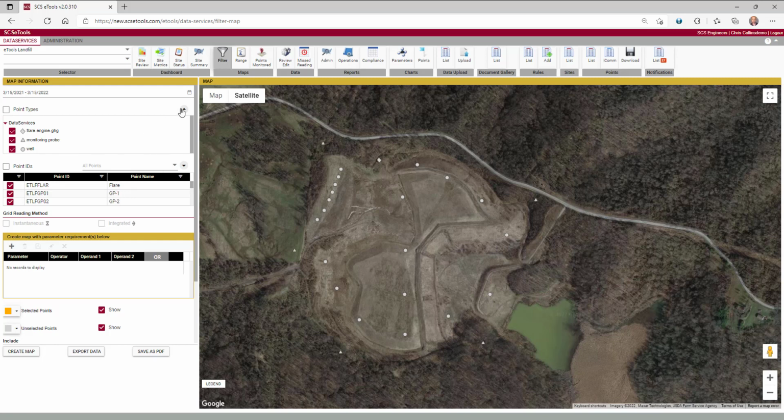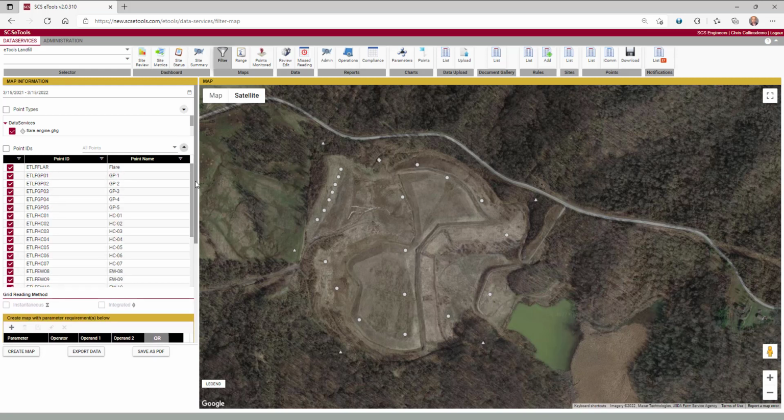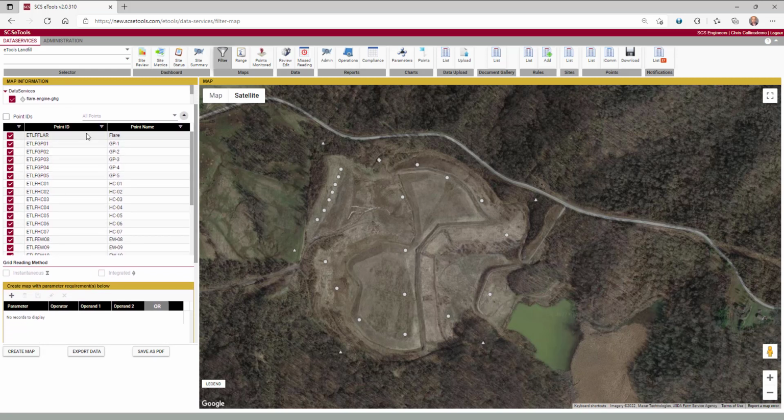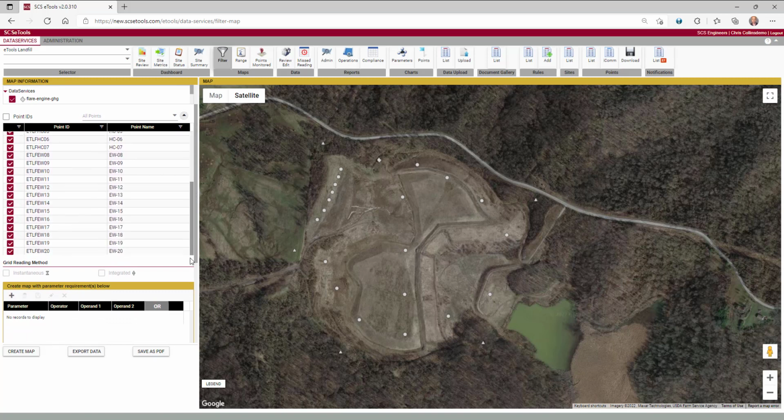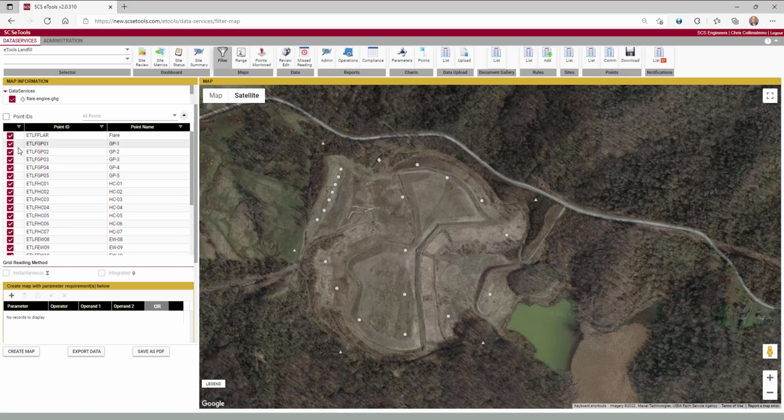Down below that, we have a list of all the individual instrument IDs that we have set up for the site. So we have our flare, we have our probes, and then we have a couple of horizontal collectors right here and our extraction wells here at the bottom. We can go through and deselect any individual ones if we don't care about looking for that data. Maybe it's only certain wells that we're looking for. We can deselect those ones so that they're not pulled up in the data.